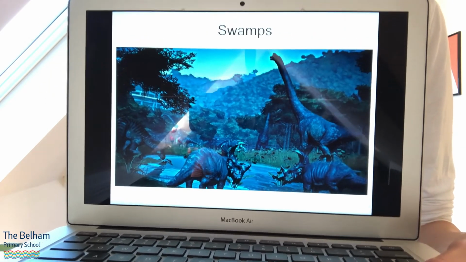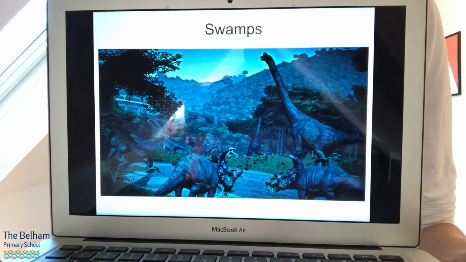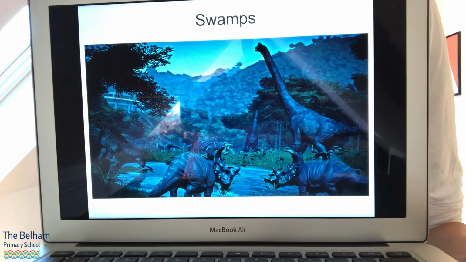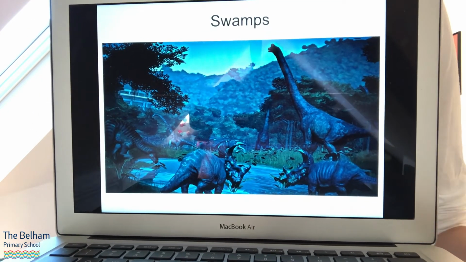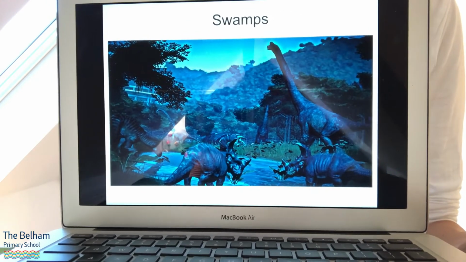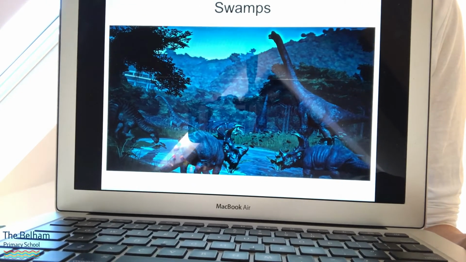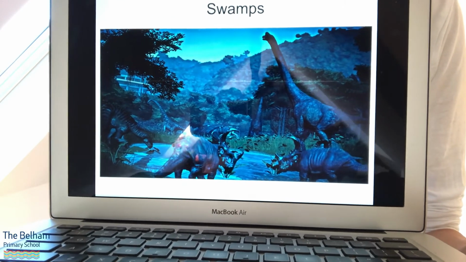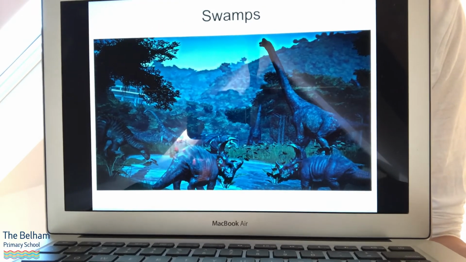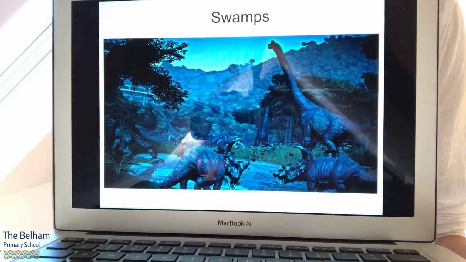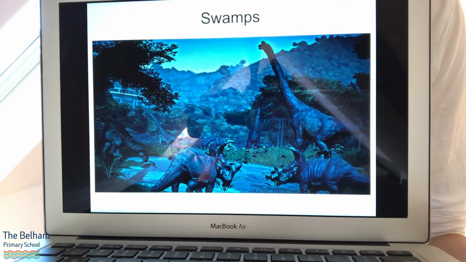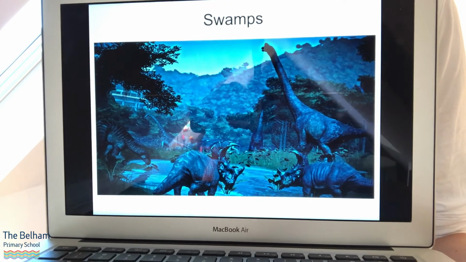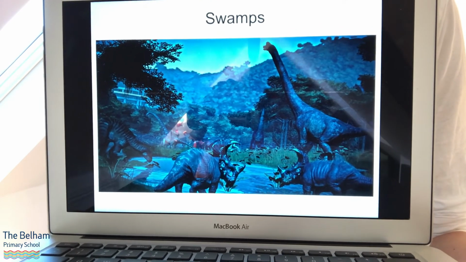So one of the places that they lived was swamps. And swamps are sort of wet, damp, muddy places. You can see here, quite sort of humid, so quite warm. And they loved swamps because they were very warm. It was very warm at the time in the Cretaceous period. There were no ice caps on the North Pole or the South Pole. So the whole world was a lot warmer. And the temperature was about 35 degrees, which is like a very, very hot day here for us. It was much, much warmer.